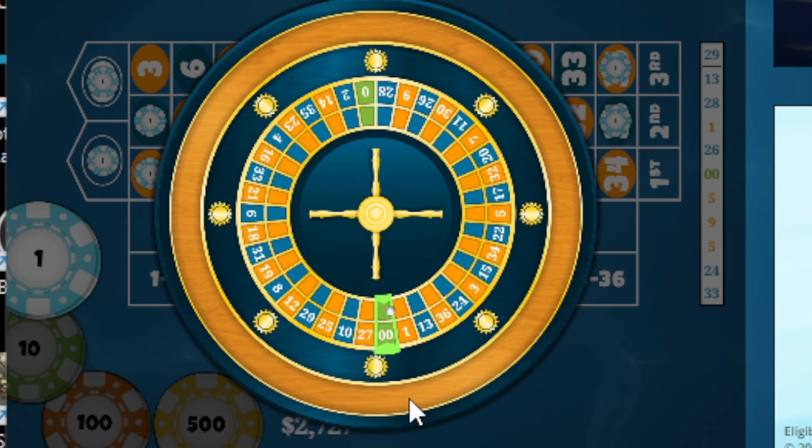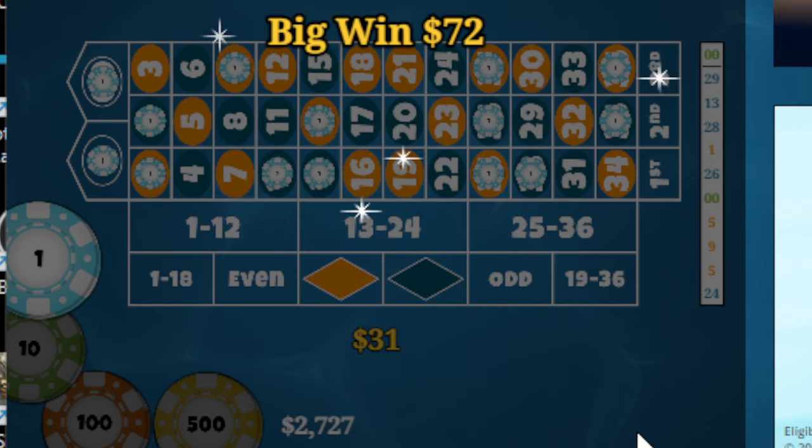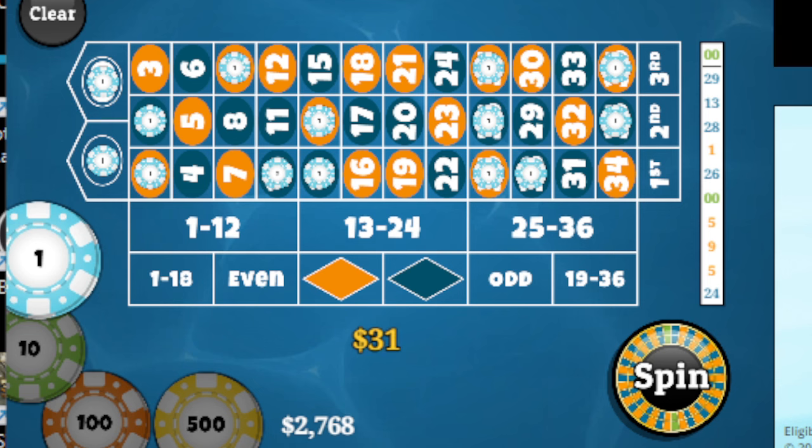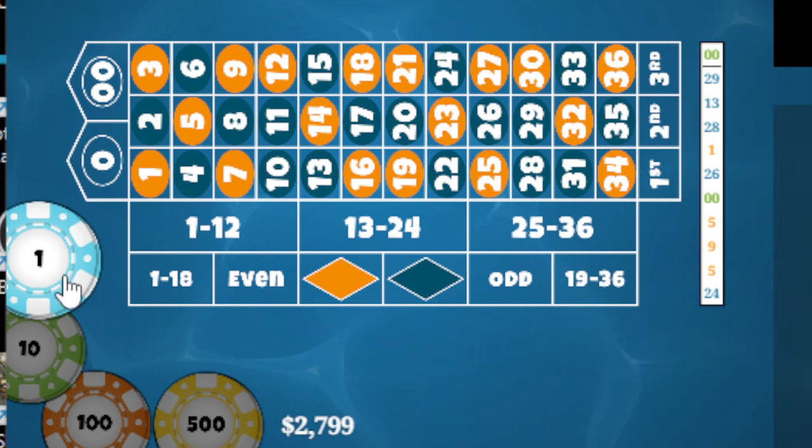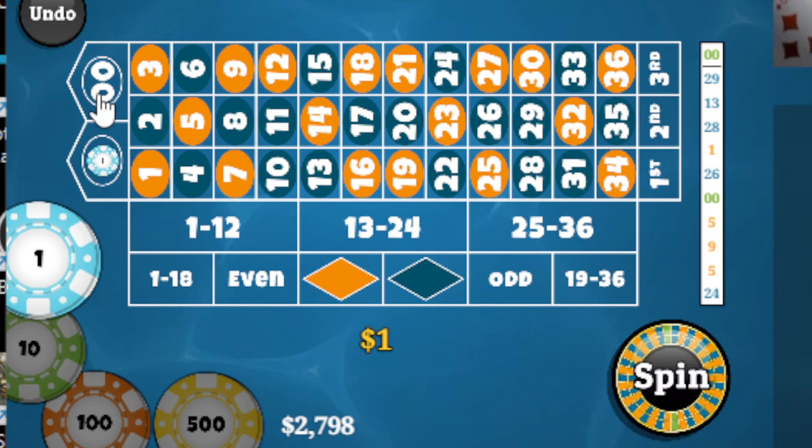All right, what did that do? Got us $72. Okay, so in theory, we're supposed to pick all these chips up or we can let it ride. In theory, we're supposed to pick those chips up. So let's do that. I mean, according to the rules. Clear the bet. And let's go start and put them back down again.